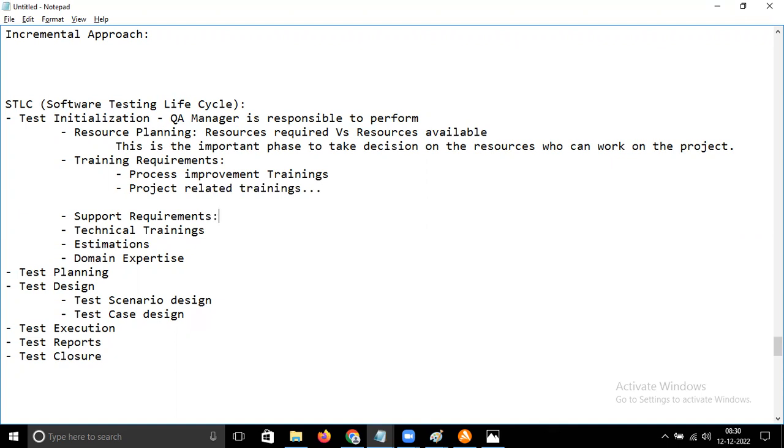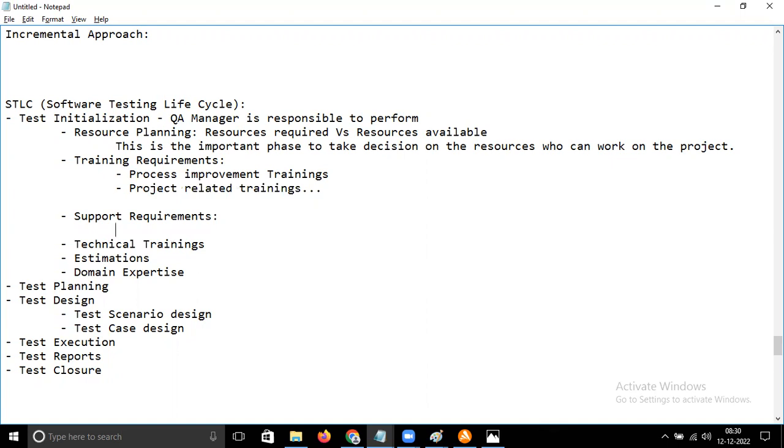Next one, support. What is meant by support? Support requirements. Anyone?